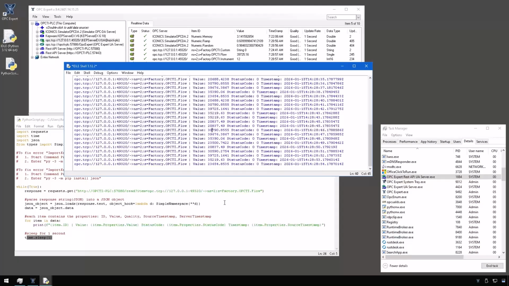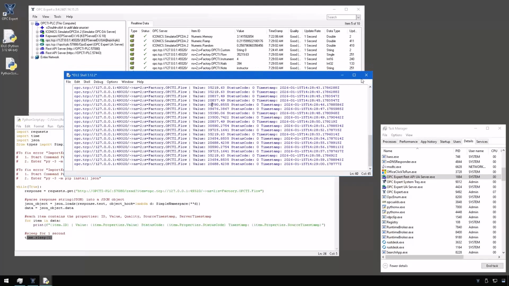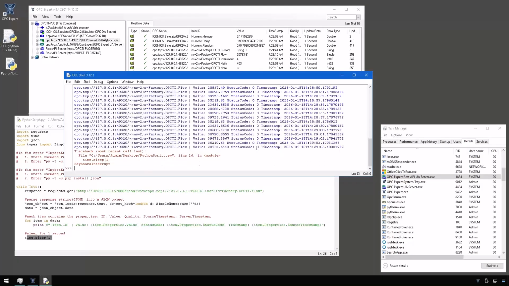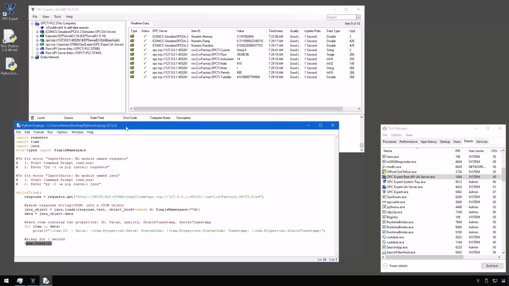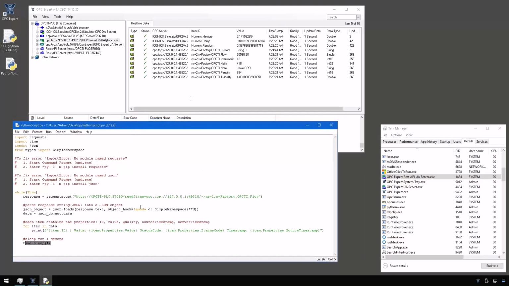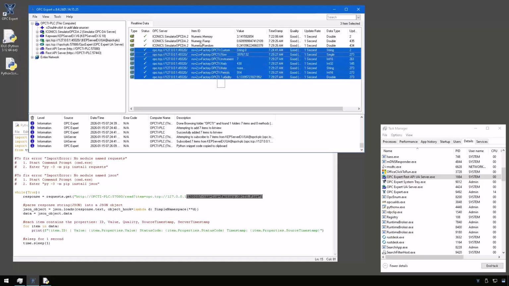Okay, so now we were able to read one value. Well, okay, that's nice to be able to read one value. What about reading multiple values? So let me just stop this. There we go. I'll just close this. Okay. So there's our code. But now I don't want to do just one item. I want to do lots of items. So let me take all of these items right here.